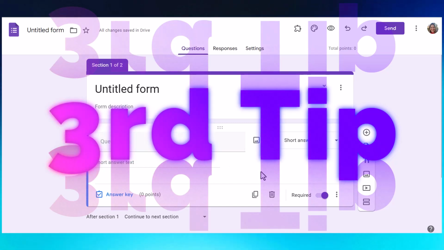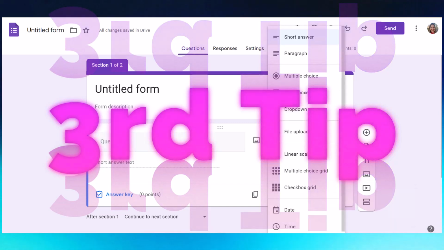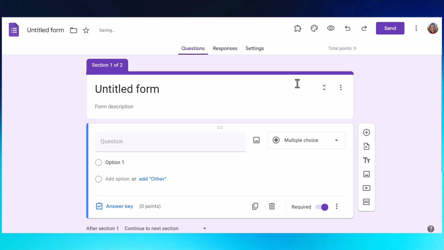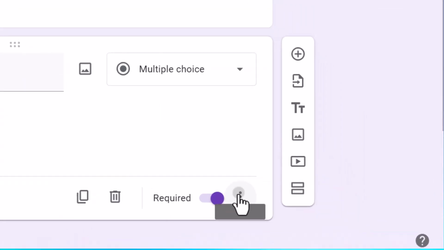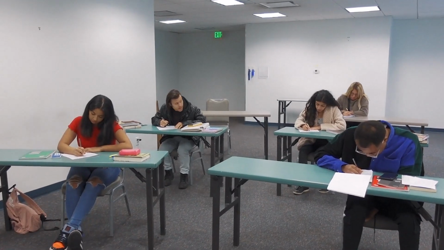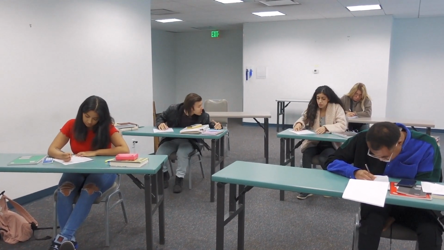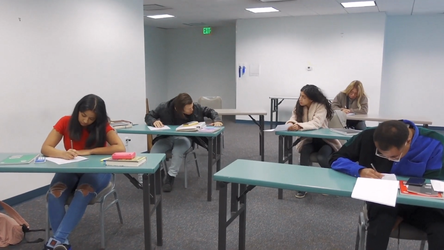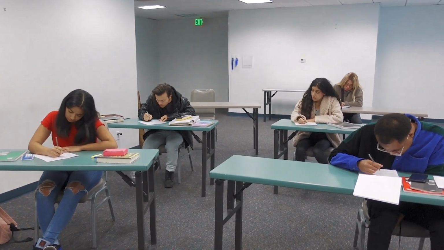Another safeguard that you could do, if you're doing multiple choice questions, right here with those 3 dots again, you can shuffle the order of the answers. So if a student is kind of trying to peek over at the person's computer next to them, all the answers are going to be in a different order and they can't just see where the person is clicking, the first one, the second one.